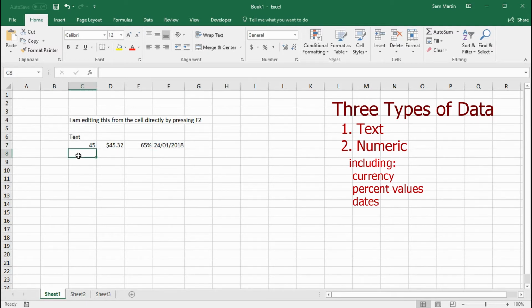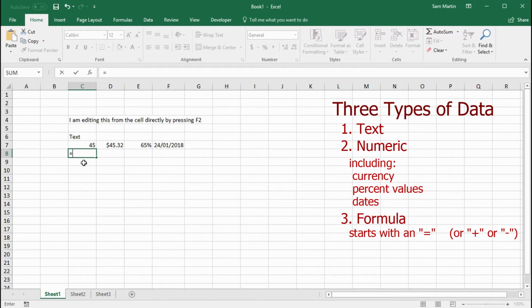Okay, now the third data type that you'd be entering into Excel is a formula. So to enter a formula, we need to start with an equal sign. Well, technically we could start with a plus or a minus as well, and it would still work the same, but best practice is just to start with an equal sign. So equals the number you want to do something with, say 45 plus 16, and if we press enter now, we will get our result, 61.